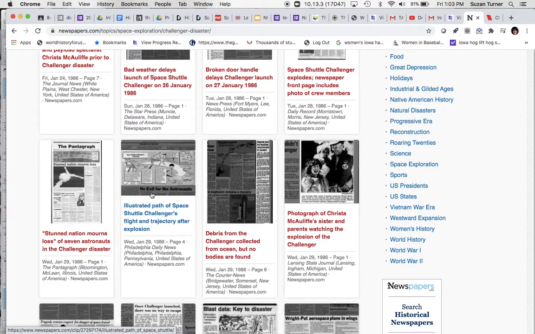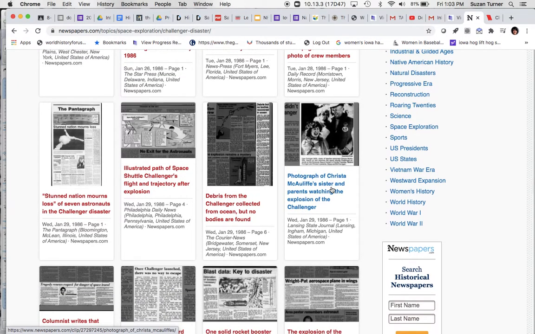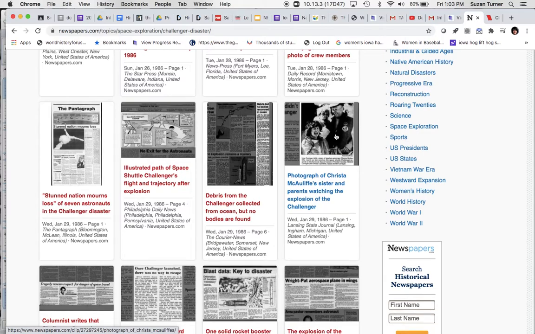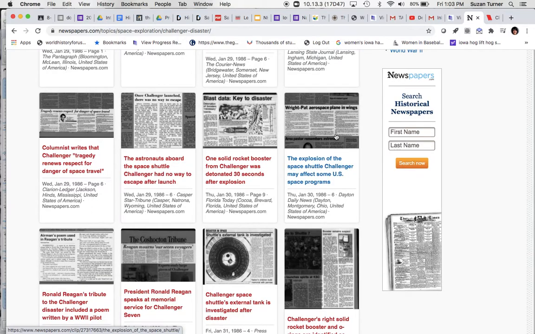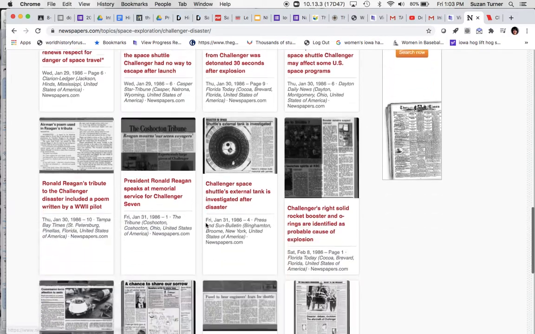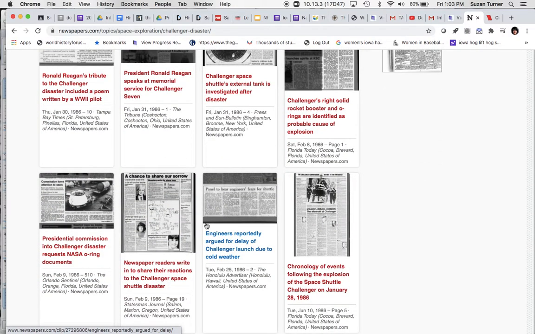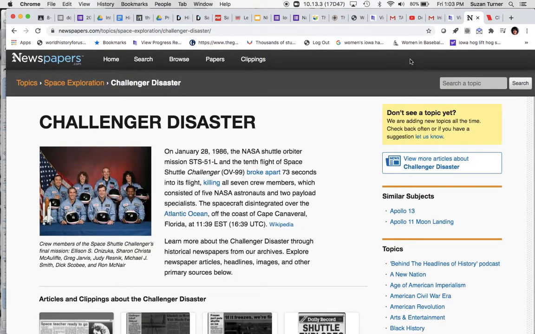Here's a flow chart about it that I might be able to use to show what was going on. Here's people's reactions to it. The teacher's sister and family were watching the explosion, and here's their reaction to it, a picture of them. So that really gives a perspective on that particular explosion. Then it starts to talk a little bit about what caused it to occur, all sorts of stuff that we could use to support the information that we're sharing in our project.